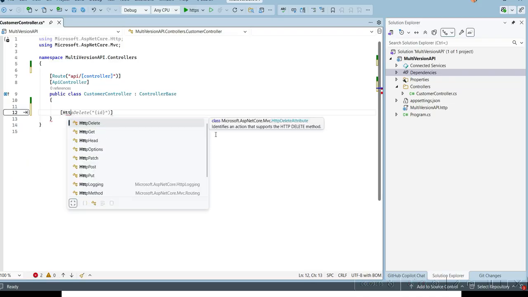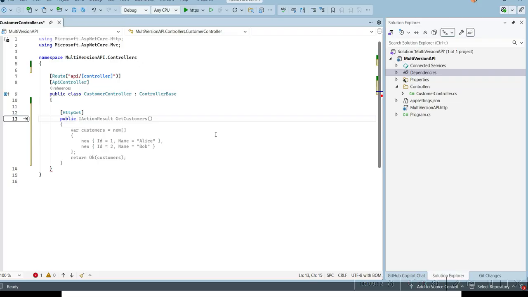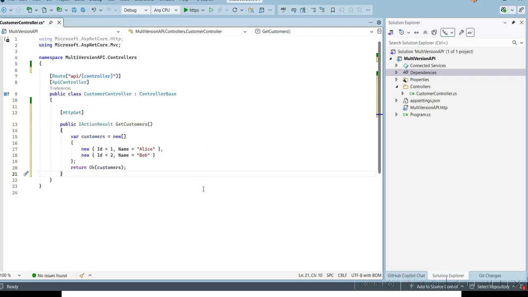Okay, let me add a method like HttpGet and public IEnumerable, and let me return customer1 and customer2. Okay, so here in the routing I can add that API, and there I can add the controller customer.